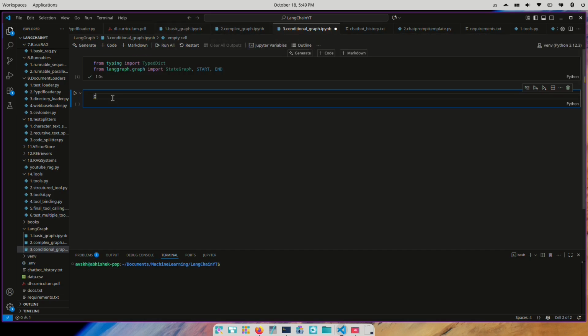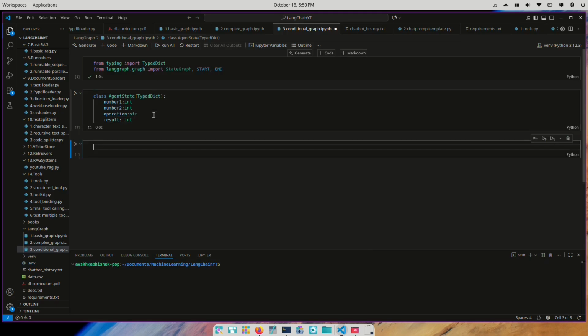After that, we're going to write our agent state. So AgentState is going to be of type TypedDict, and I'll have number1, which will be an integer, number2, which will also be an integer, operation, which will be a string, and then I'll have a result which will also be an integer. Okay, so this will be our agent state here. Let me run this too.